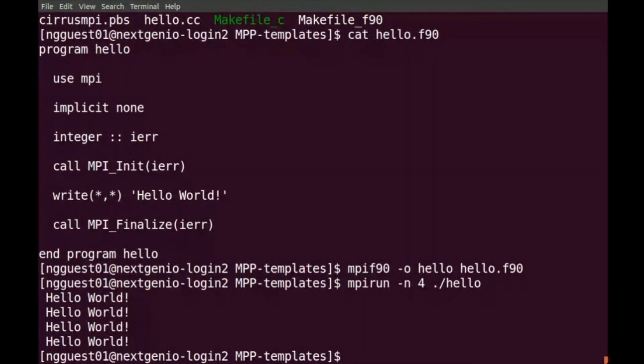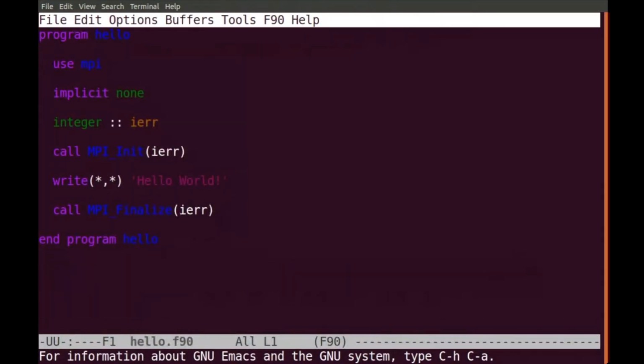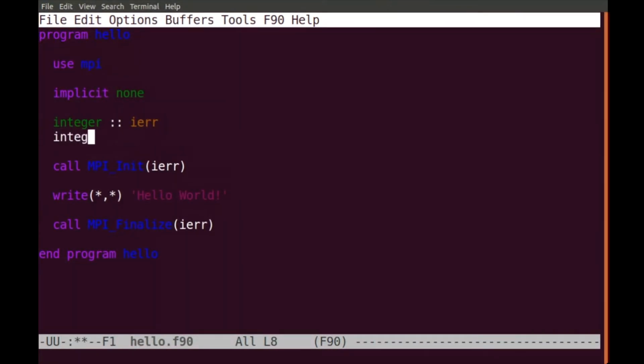We see hello worlds, but we don't know who they are. So what we want to do is to put in some. I'm going to make the foolish mistake of doing live coding here, and I've got this nasty highlighting. But anyway, we need to basically have an integer for the rank and the size.